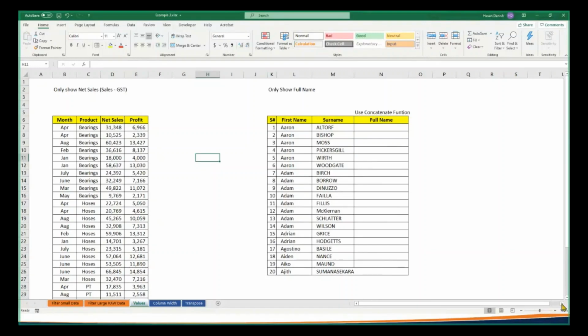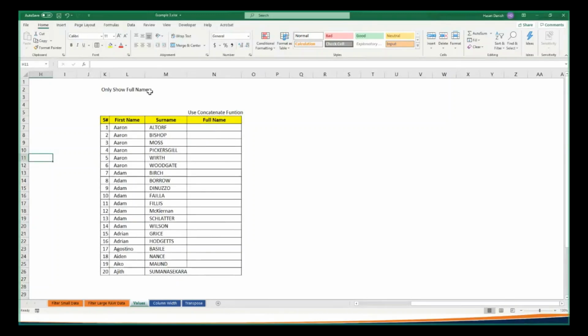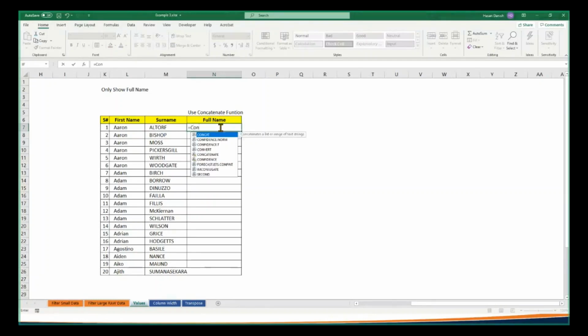Now here, let's take a second example. So I'll just move on my right. Here it says only show full name. Okay, so here's the first name, here's the surname, and here's the full name. So remember those of you who did not attend the last session, we used a function called concatenate. It just joins the two. If you want to learn more about it, let me know. I'll send you a link of the last recording, and you can learn more about this function. Those of you who attended, think of it as a reminder.